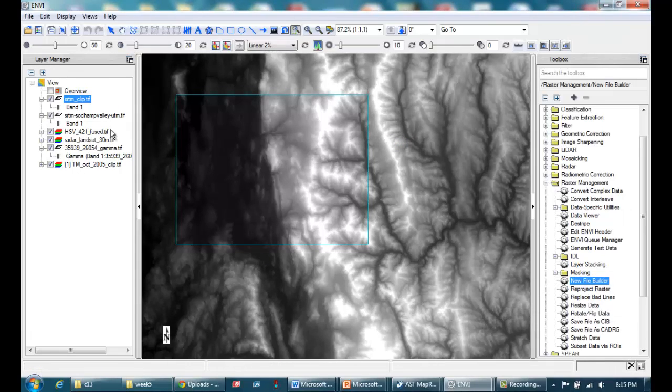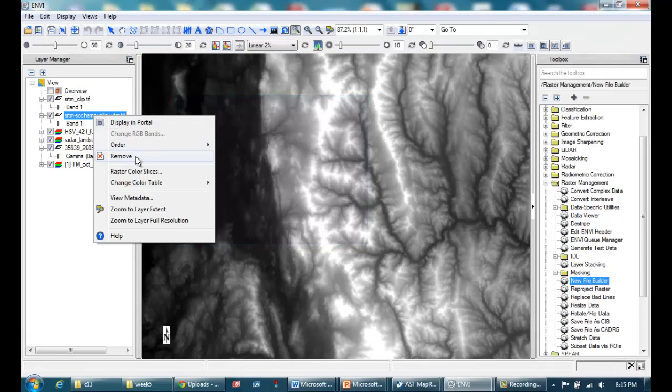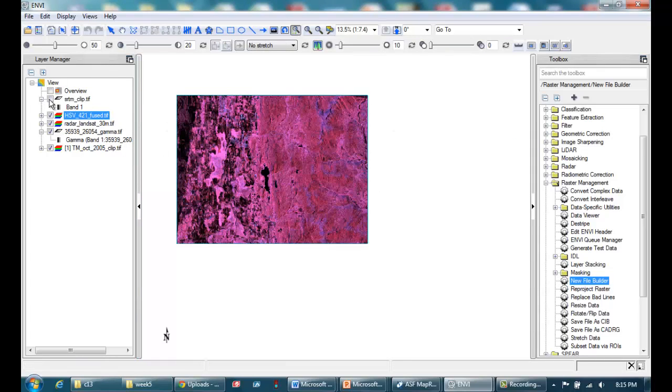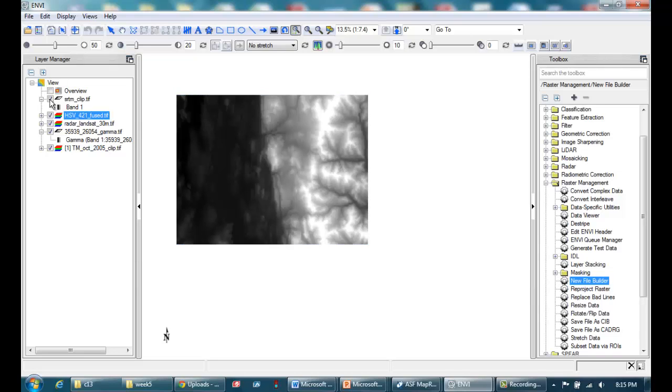And that happened very fast. I'm now going to remove the larger DEM. And you can see we've just got this patch of the DEM, and it perfectly overlays with our other images of our study area. Okay, so the next step is going to be to compute slope in this DEM.